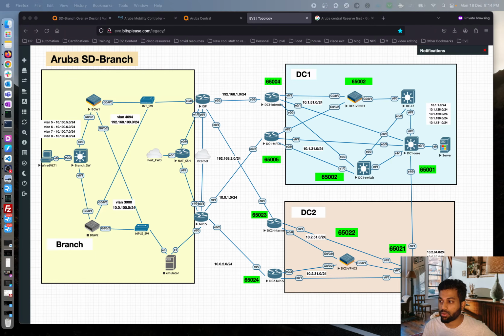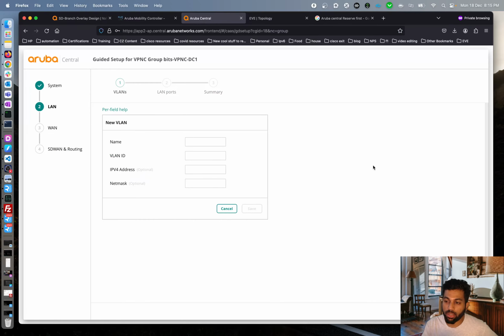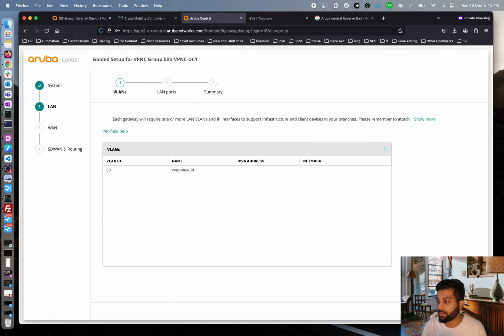Perfect. So I think those are mainly the VLANs which we need. You can create any number of VLANs. This is just from an exercise perspective. I'm just creating a few VLANs now. You can even create this at a later stage if you want. So I'm gonna hit the save button.